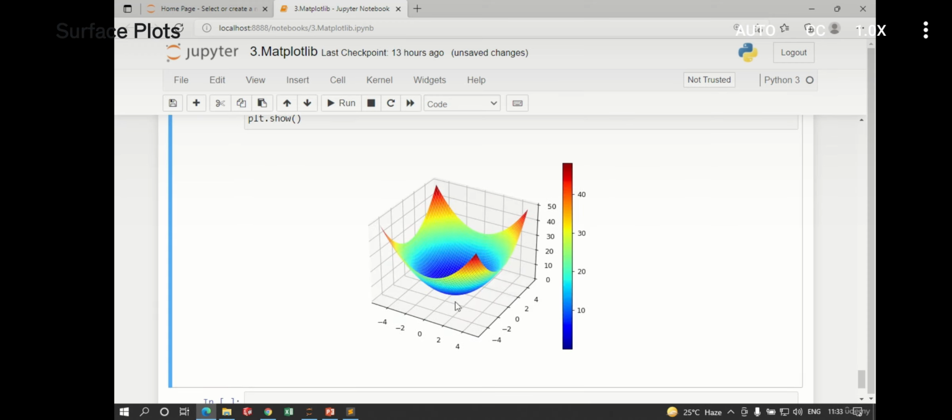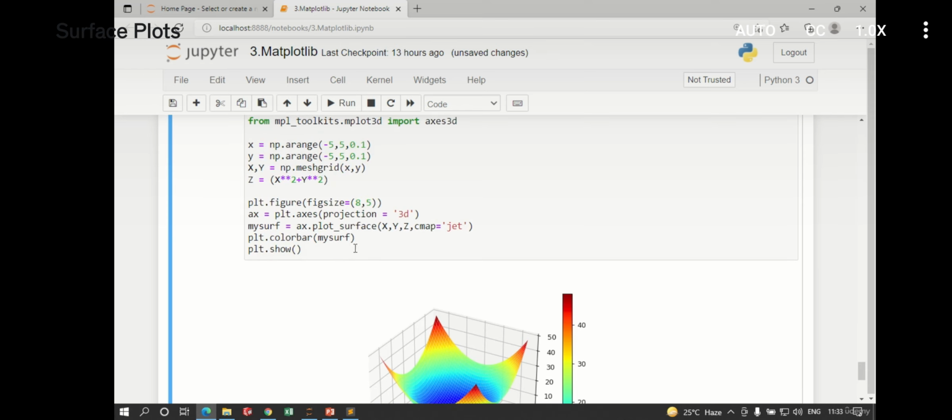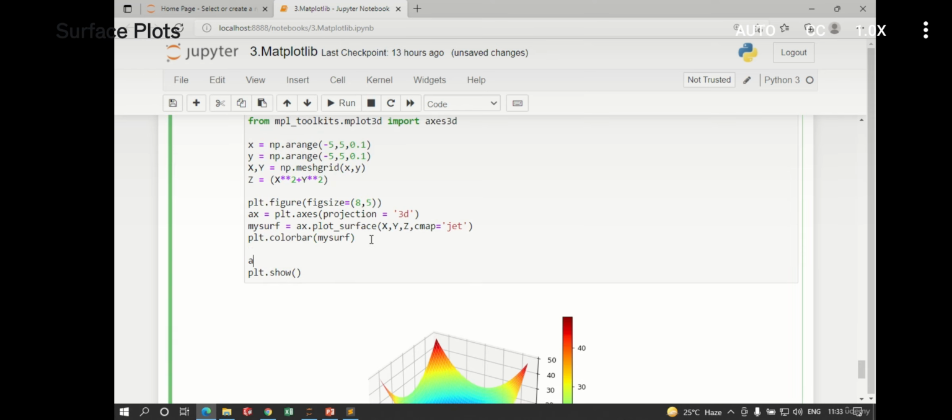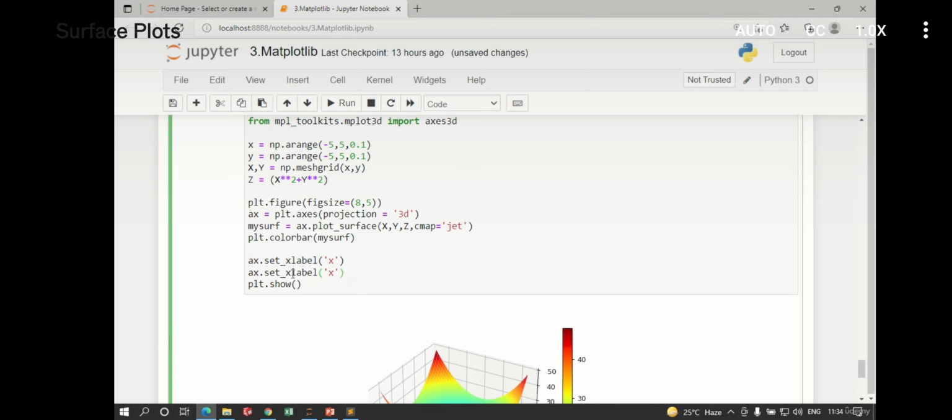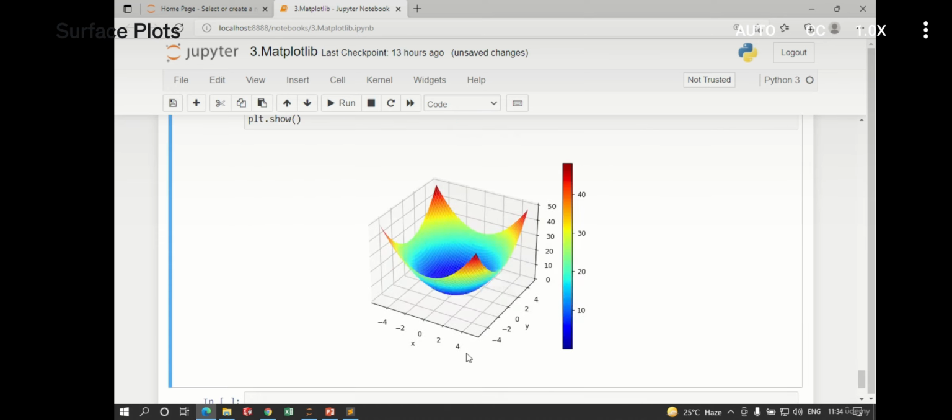So the color bar is added. In a 3D plot, you can set the axis labels. Let me set ax, that means I am referring to this here. ax.set_xlabel as, let's say, X. Copy this. Then Y label as Y, and run it. So X, Y, and the third is Z.